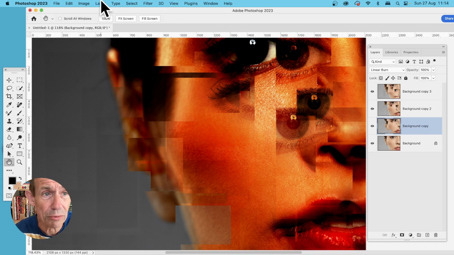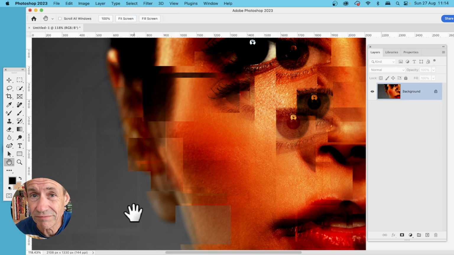Once you're happy with the image, go to Layer and then Flatten Image. And of course, you can then export it or save it to PSD, etc.